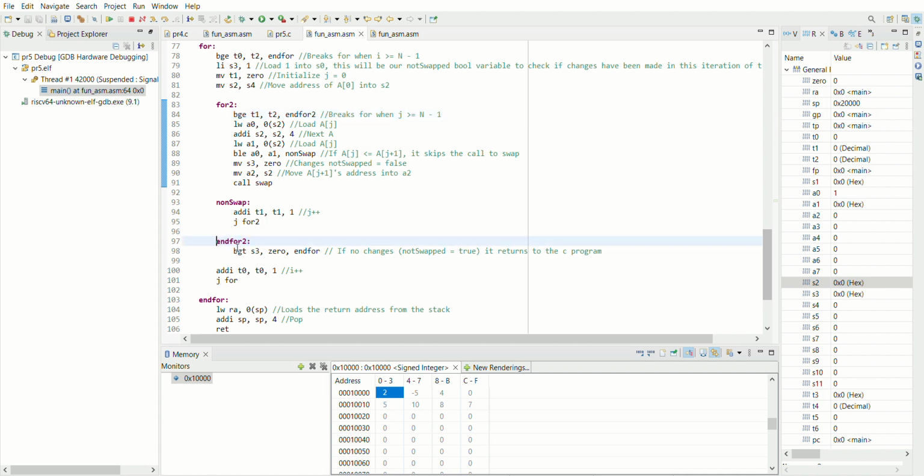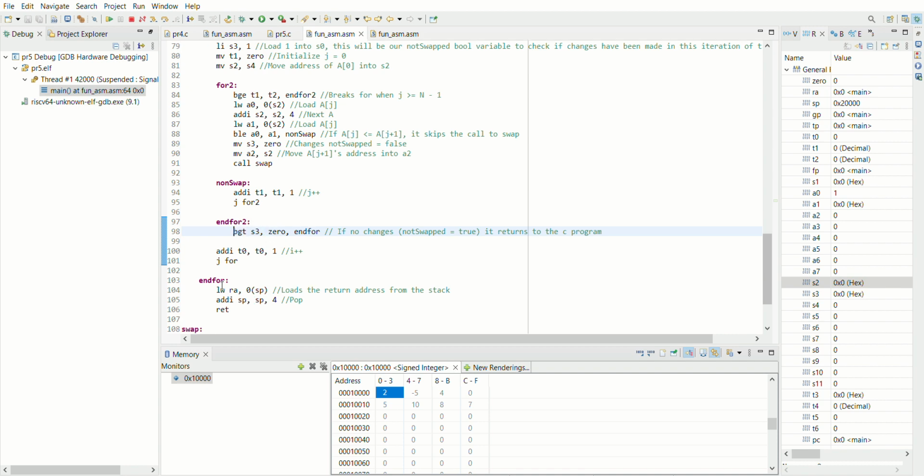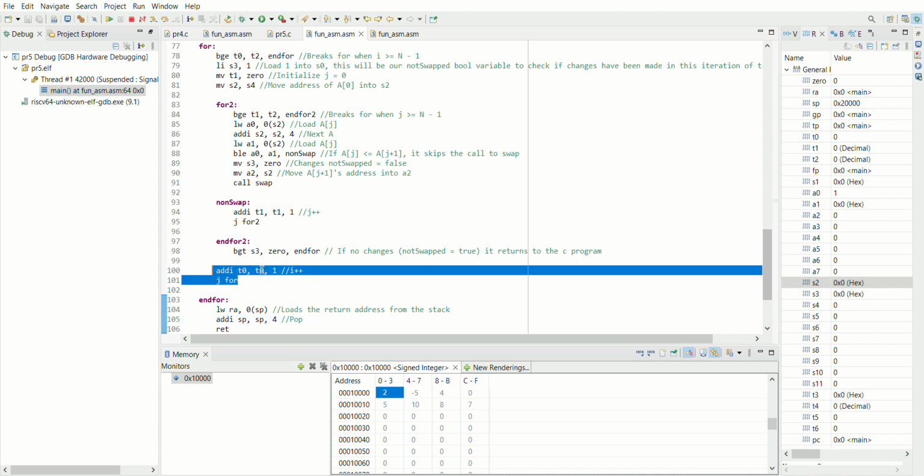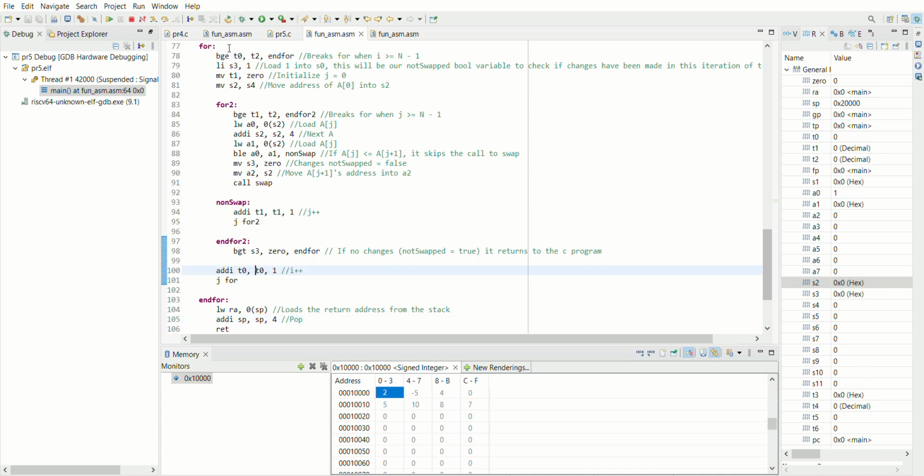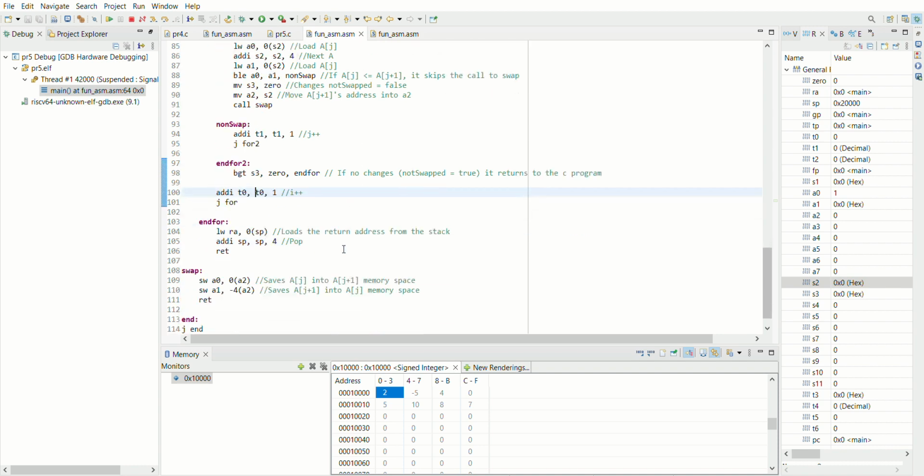end for. Here it checks if changes have been made to the array in this iteration of the first for loop. If they haven't been made, it would skip directly here, and this would end the program, and if not, it would just do another iteration of the for loop, and it would repeat the same process over and over again.